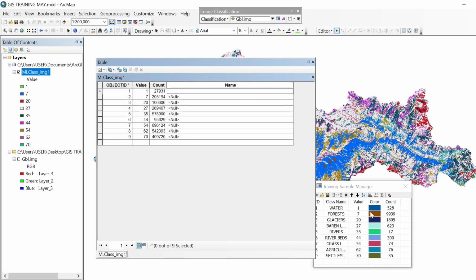So my class 1 is water, so I will write water. And then the second, you can see, double click on it, it is 7. My 7 is forest. And 20 is here glaciers. And then 27 is barren land. And then 35, see 35 is rivers.